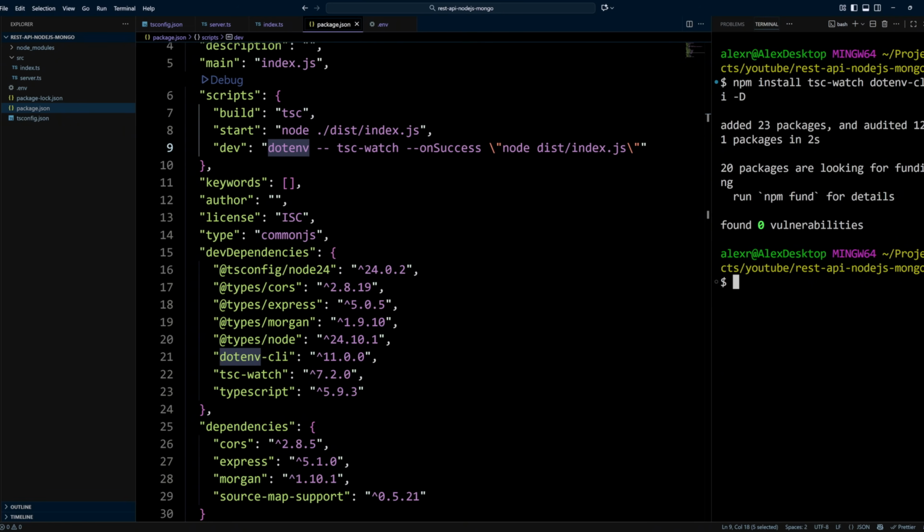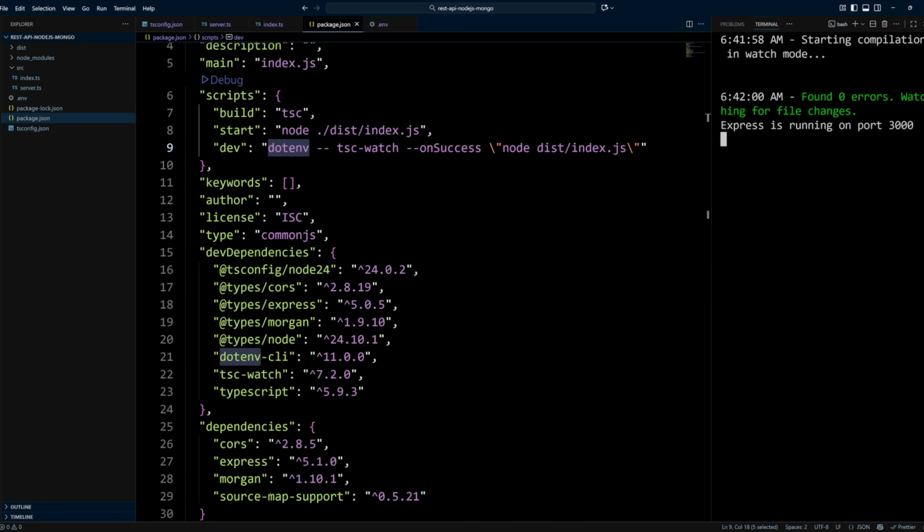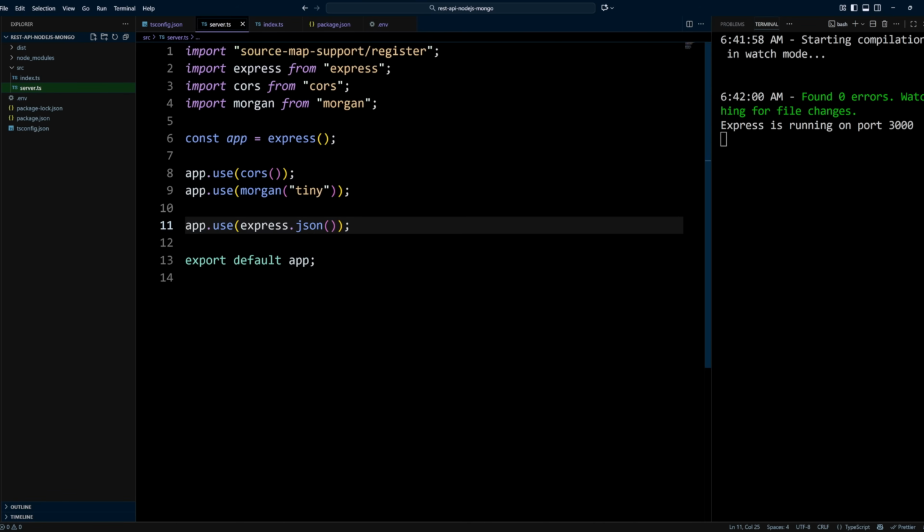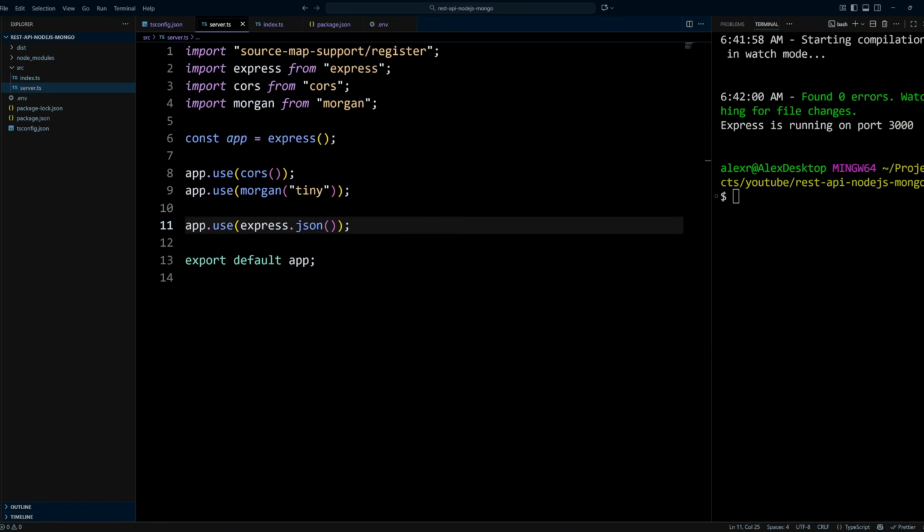Let's try running the application with the command npm run dev. And we got the message, Express is running on port 3000. This is great, our application is running. However, it doesn't do anything, right? Because we don't have any route handlers. Let's go ahead and create them. We will create routes to handle tasks CRUD, or namely create, read, update, and delete tasks.